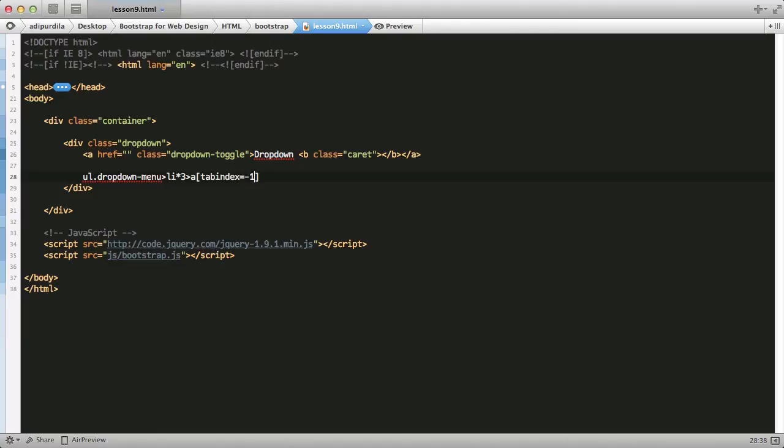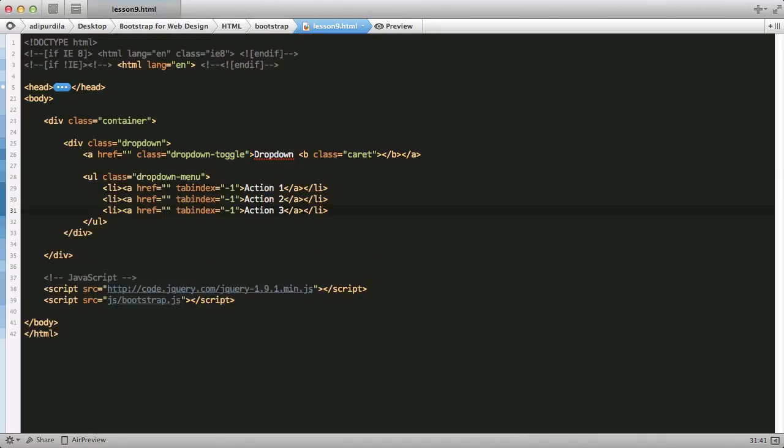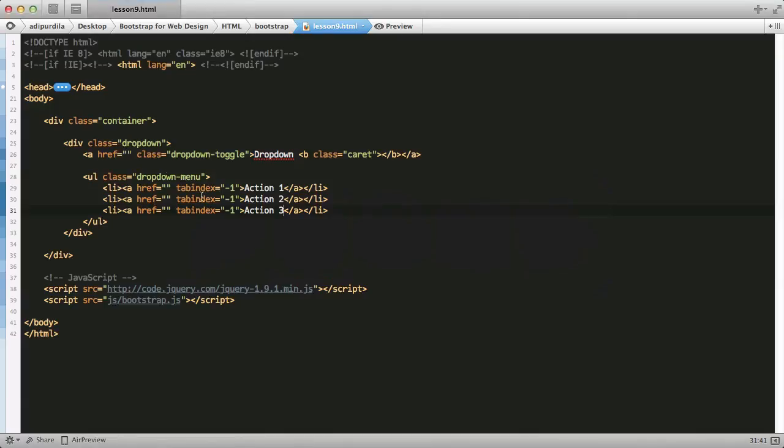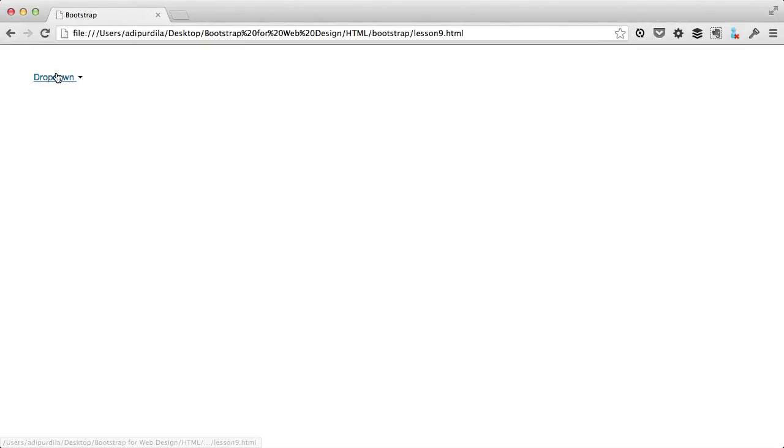And we're doing this to take out the list items from the normal tab flow, because we don't want a tab to a hidden link, for example. So let's expand these. All right. So now we can't actually see it because it's hidden via this class. And clicking on the link doesn't do anything.